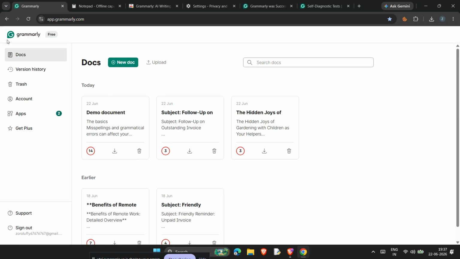The easiest first fix is to restart everything. Close the Grammarly app completely if you're using the desktop version. If you're using Grammarly in your browser, close that browser tab or even the full browser window. If the problem still continues, restart your computer. A full restart clears temporary glitches and gives Grammarly a fresh start when you open it again.